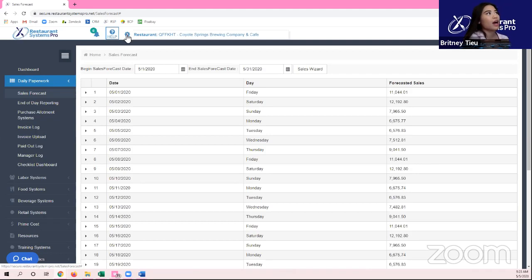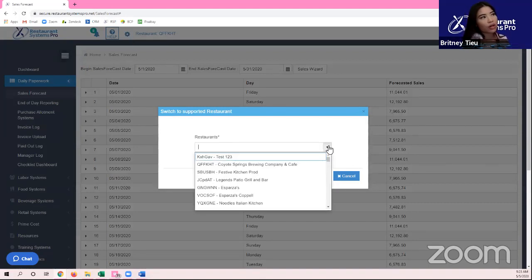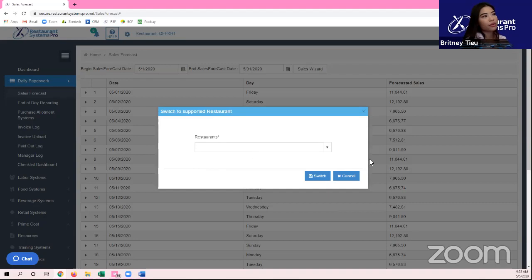We also have this little settings icon. Let's just say that if I have multiple restaurants in the system, I can click on this icon as long as you have the feature to toggle. If you don't, feel free to ask your owner to allow that permission or contact us. We may need to get approval from your owner. But that way, it allows you to toggle through restaurants without actually having to physically sign out.